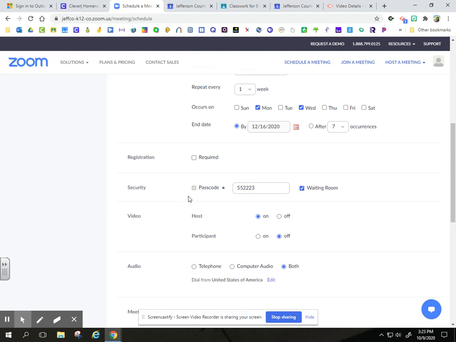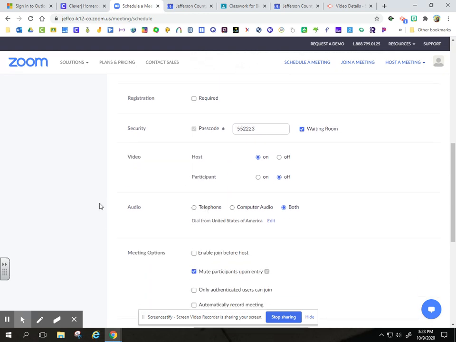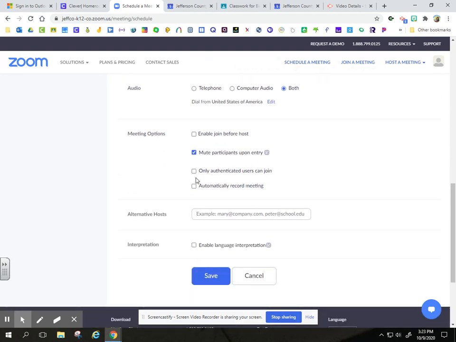If you do happen to have a student ask you about a security passcode, you can access that passcode here, or you can also access it once you make the scheduled meeting by clicking on the meeting, and then the passcode will be down there in the details. I always turn my video on and turn the students' video off. And then for audio, I click that both telephone or computer can be used in case a parent telephones in for a meeting or something that I've assigned.